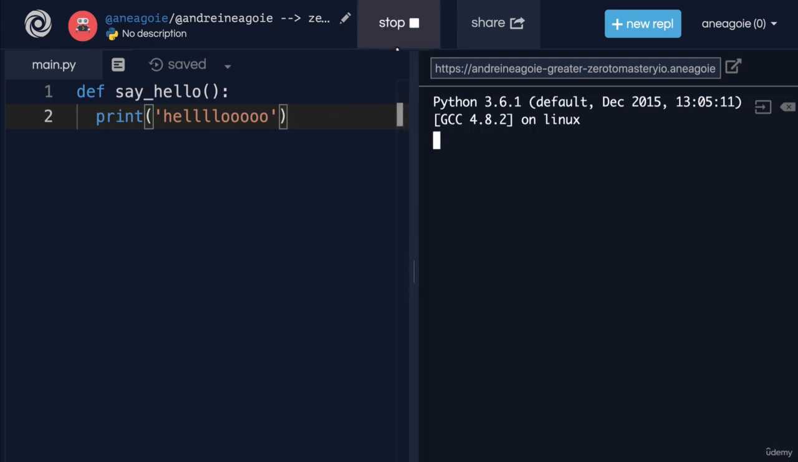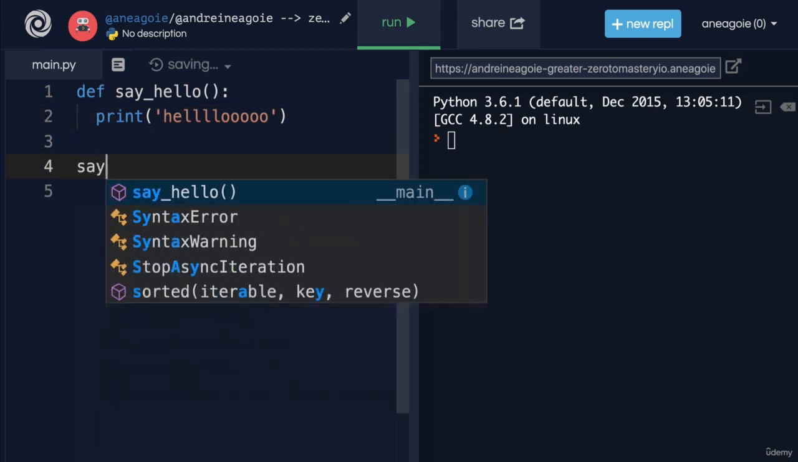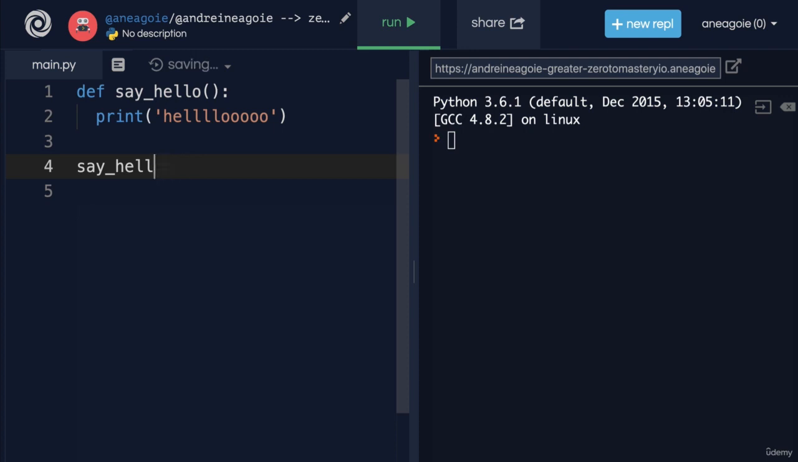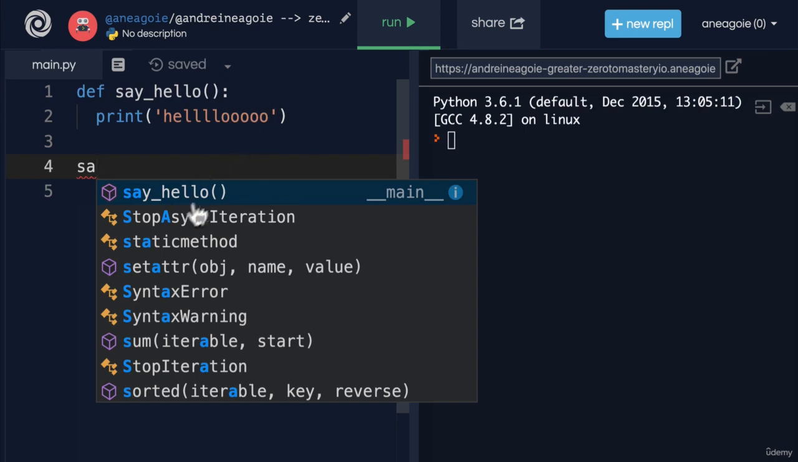If I click run, nothing happened. Why is that? Well, we've created the say hello function. We've defined it, and now it's living somewhere in memory on our machine. However, in order to use a function, remember, just like we use the print function, we have to call it with the brackets. So after we define a function, we say say hello. And did you notice how my REPL, as soon as I typed say, actually gives me this say hello command because I've created it.